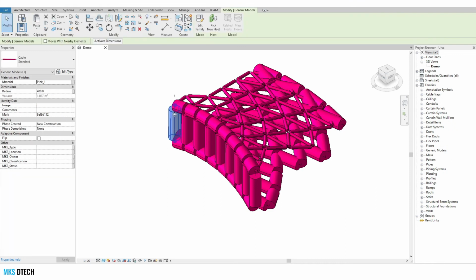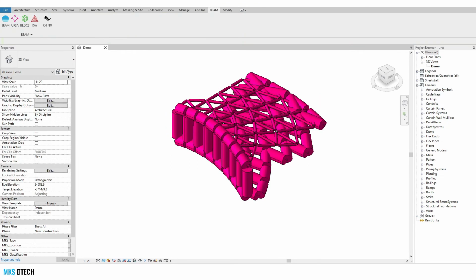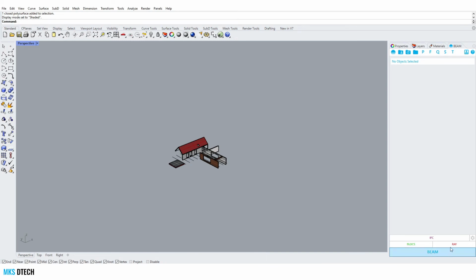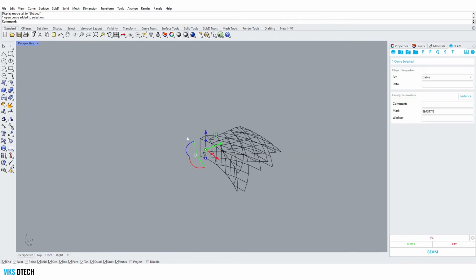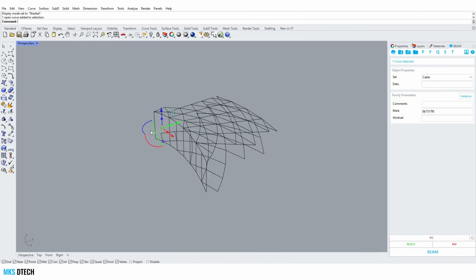As you can see, I placed these cables using 2 insert points. So what I'm expecting to see in Rhino is a curve that has 2 points. So this is what happened. We imported in Rhino our curves that are related to the location of our adaptive cable. Under set, we also kept the same type of family name, which is cable, and a specific mark.